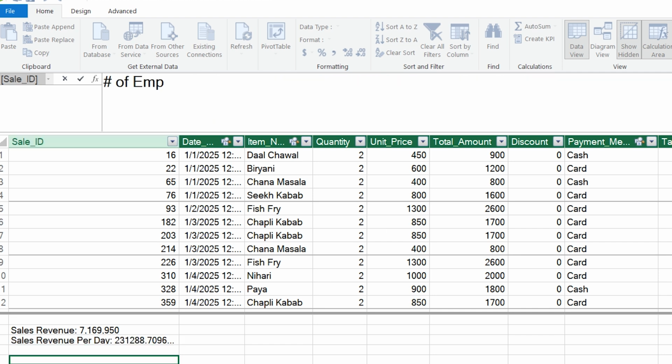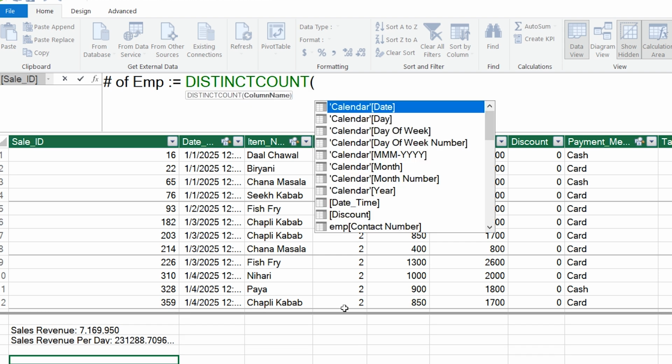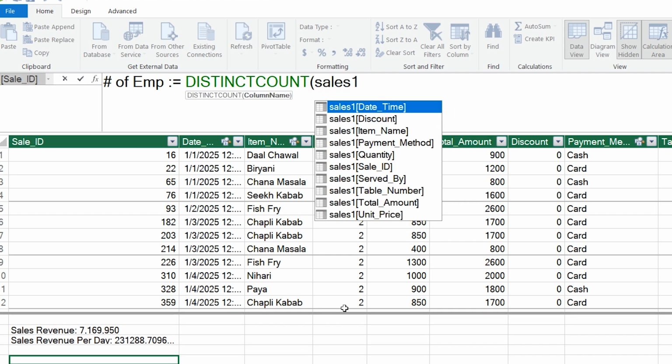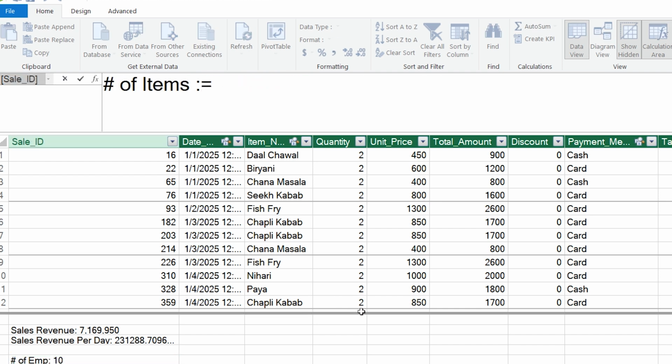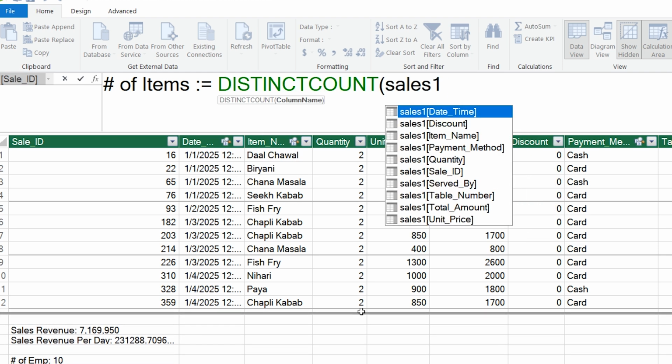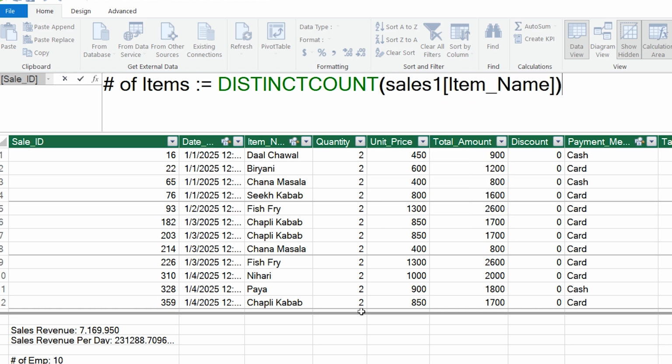Number of employees, DISTINCTCOUNT. In this formula, Sales 1 is the table containing sales data. Served by is the column with employee names or IDs. Distinct count counts the unique employees who made sales. This formula gives the total number of different employees who served customers. Number of items, DISTINCTCOUNT item name. This formula counts the unique items sold from the Sales 1 table. Sales 1 is the table containing sales data. Item name is the column with item names. Distinct count counts the different items sold, ignoring duplicates.